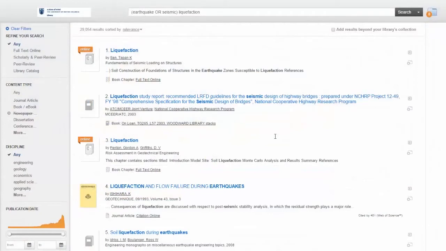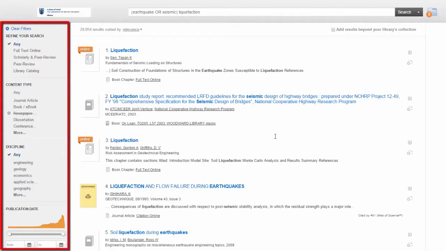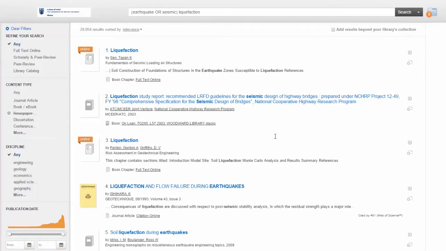Once you have a results list, you'll notice there are many different types of material. Summon has the ability to apply filters or limits to your search results. The different filters will be found on the left side of your search results screen. Explore these to determine some of the most helpful options for you.